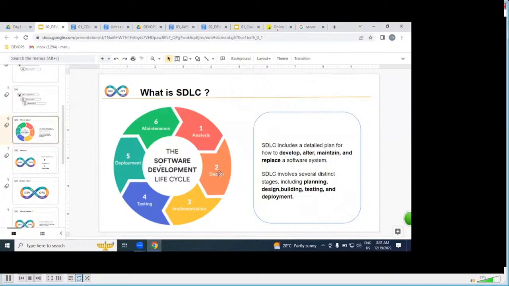Based on the gathered information, our architects will do the design. Design is nothing but the plan. According to the plan, our developers will write the code. Maybe Java code or .NET or Python, any programming language, our developers will implement the software.